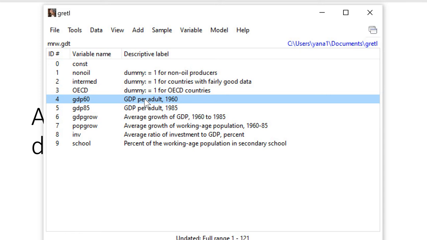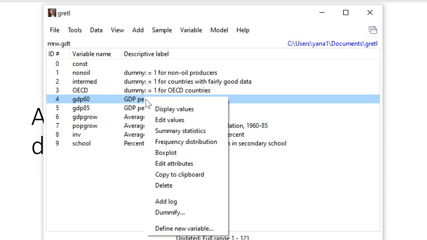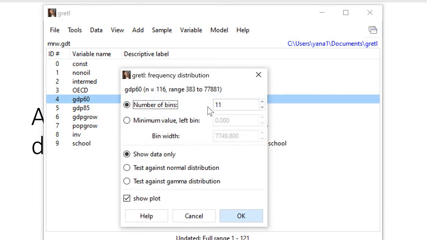So first of all, I want to check whether GDP per adult person in 1960 is a normally distributed variable. So I have to choose the context menu, frequency distribution. Here, when it comes to the number of bins, I recommend you to choose 30. It's just a matter of representation. If you have more bars, it will be more accessible visually.